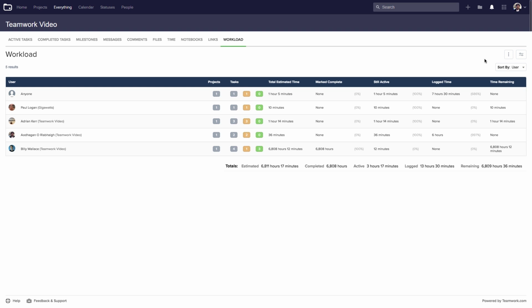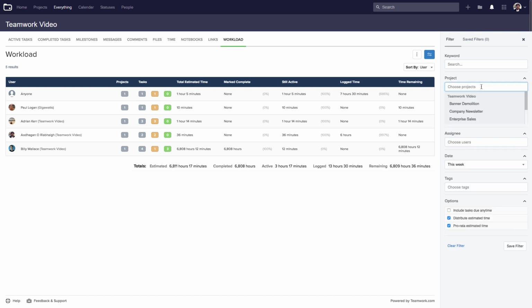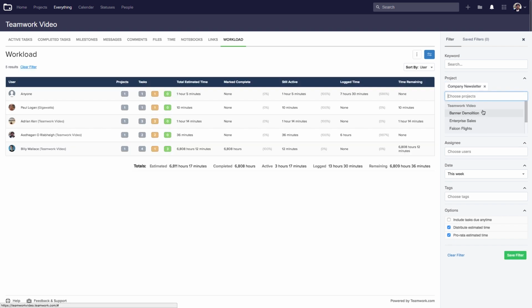To create a filter, we just need to go up here to the top right and select the Filters button. So our first filtering option here is that we can select a keyword, which will refine our list down to only those rows in our table which contain that word. Below this, you can see that we can also filter by project, and this can be as many or as few projects as you like. So for this example, I'm going to say that we only want data from the company newsletter.